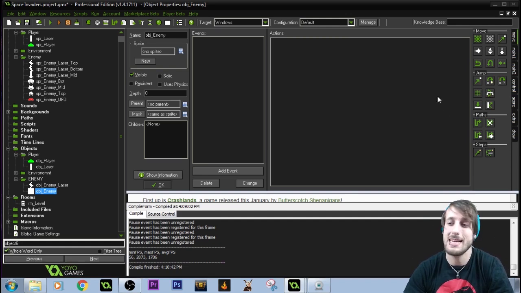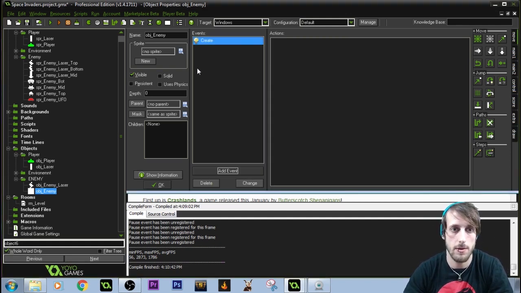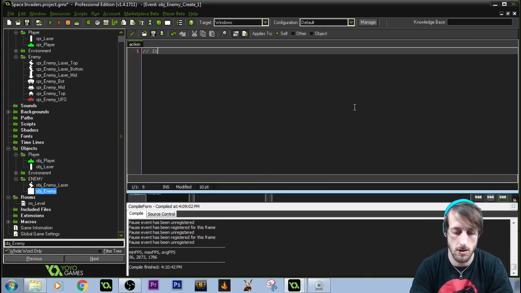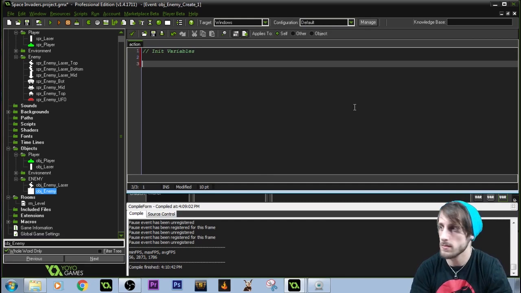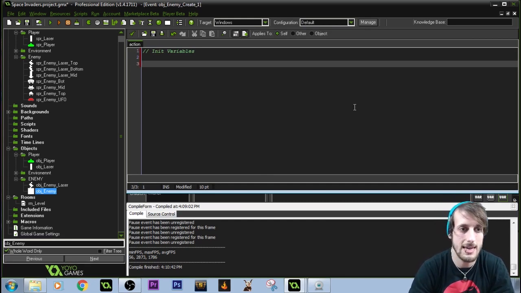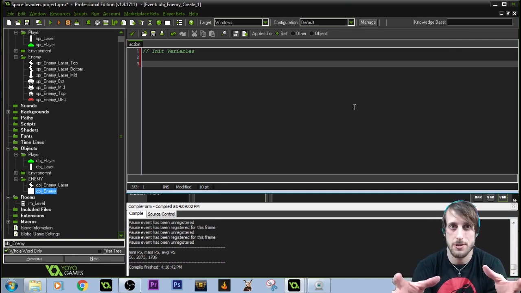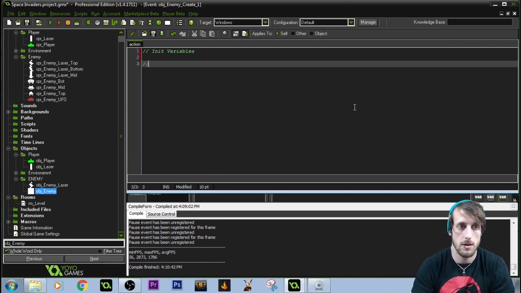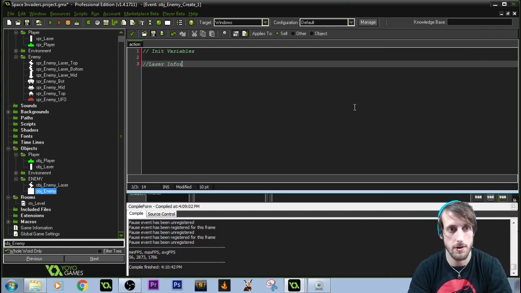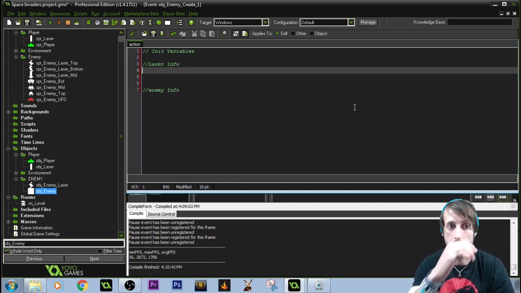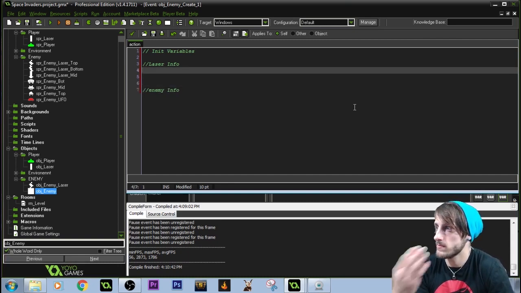And we're going to have quite a bit in this create event because we're going to keep all the variables that each enemy will have. So go down to control, execute code, init variables. All right, so we're going to separate these into kind of the laser information and the player's self information, so to speak. So we'll do that by just making laser info and enemy info.